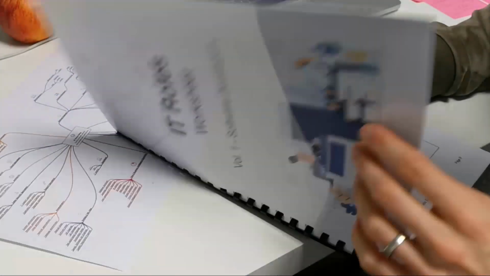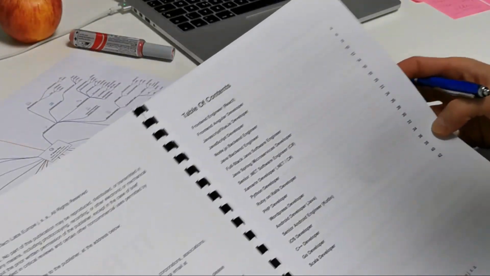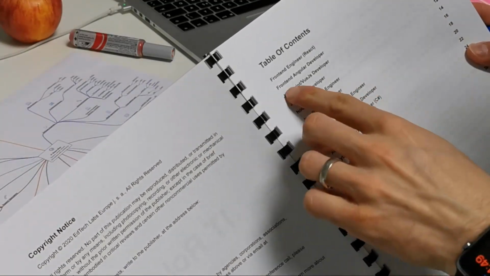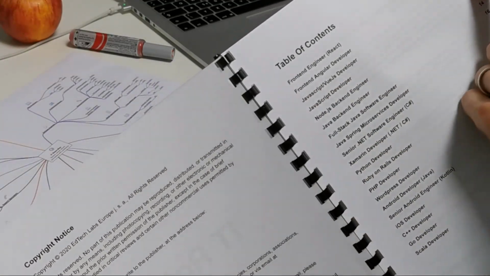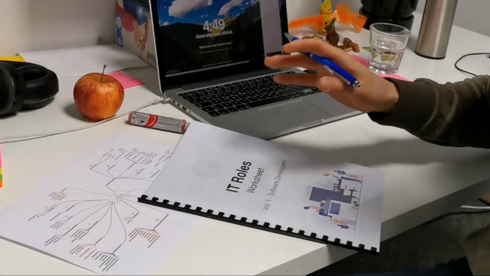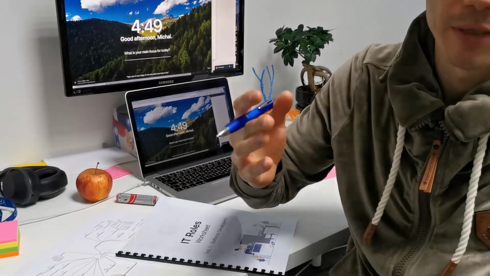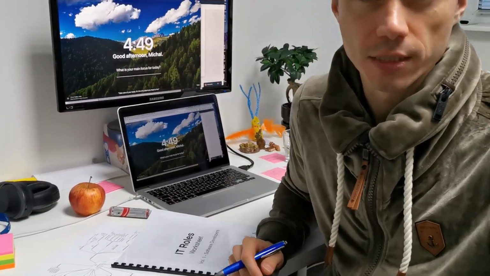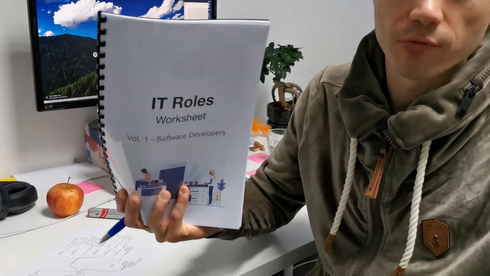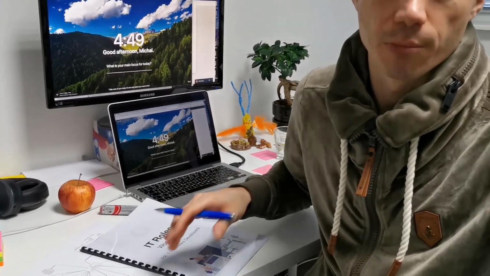This is the IT Roles Worksheet Volume 1 Software Developers. It's one of the roles, the JavaScript Vue.js developer on page number 8. So if at any point you would like to practice, you can obviously get these materials. The materials are also part of the IT Recruiter Toolkit. If you just want this particular framework worksheet, I can send it over to you. Just ping me a message in a comment, and I'll send you this PDF file.